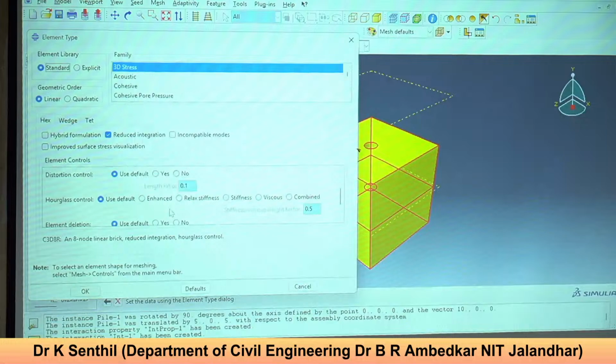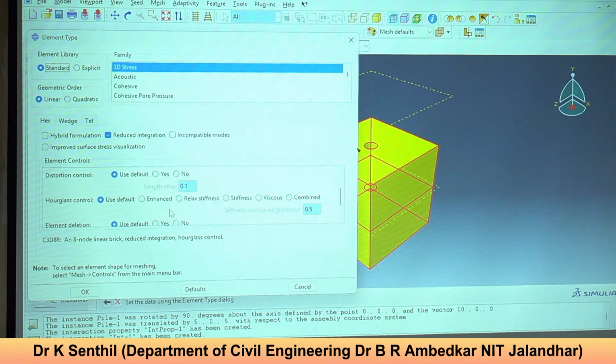Also, this hour class control is mainly due to reduced integration. I think you must have studied Gauss integration in FEM, right? One point integration, two point integration, three point integration. The minimum we need is at least a two point integration. So mostly what we do in the simulation is reduced integration. The reduced integration is computationally better, not costly, but this creates hour class problems, excessive distortions.